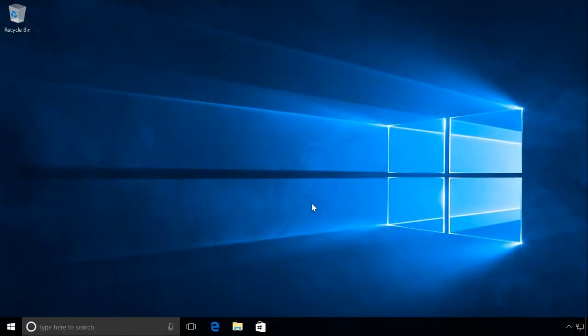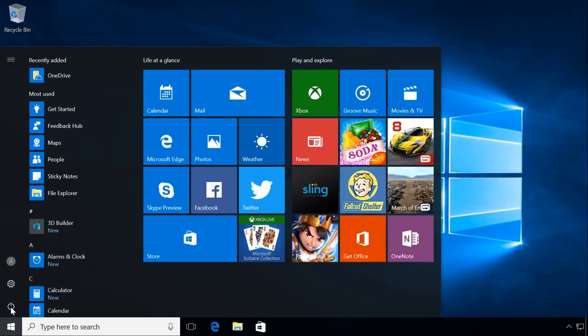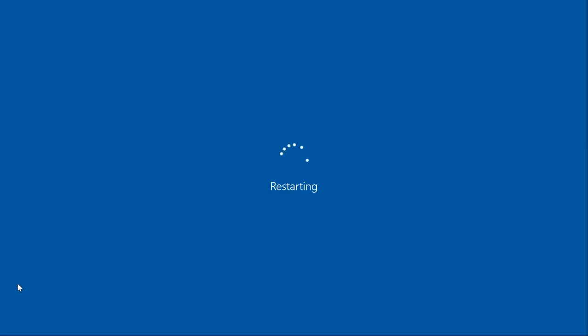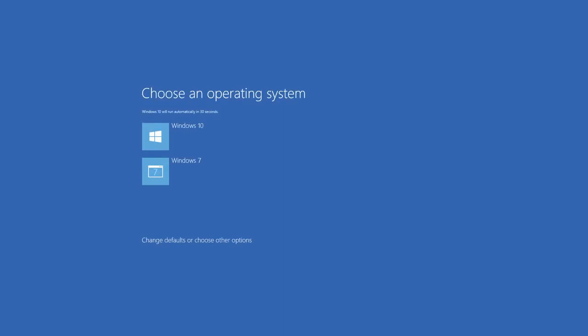After making all additional settings at the end of the installation process, the second system will boot. Restart the computer. As you can see, the system which we installed second is now the default operating system. It will boot automatically when the timeout is over.